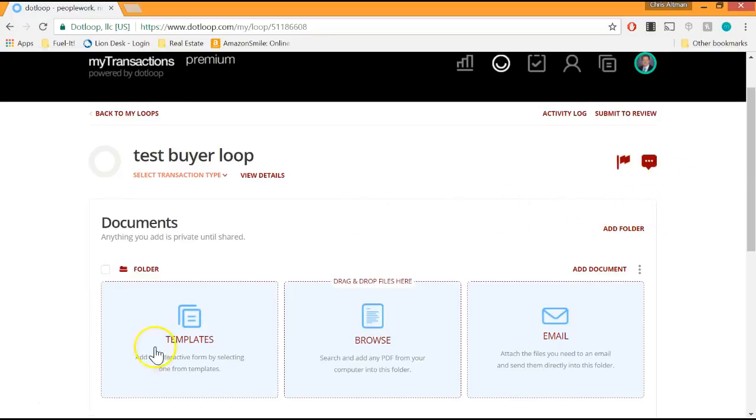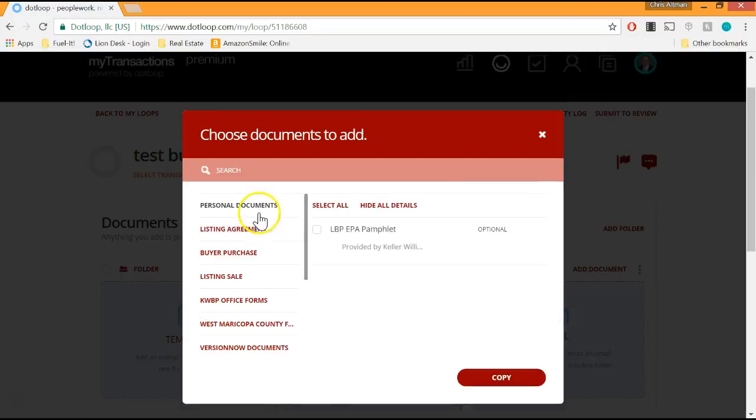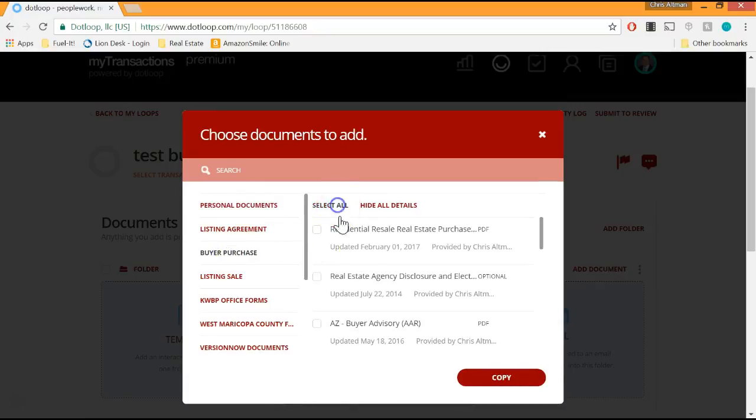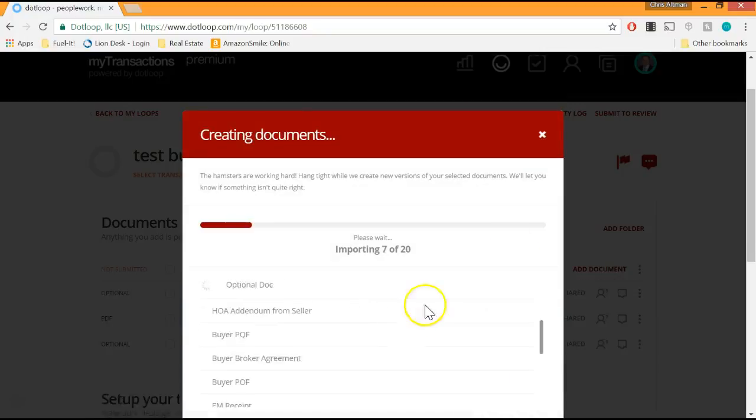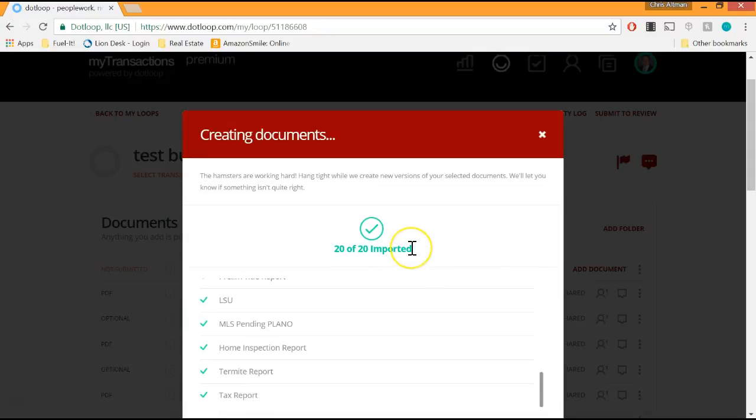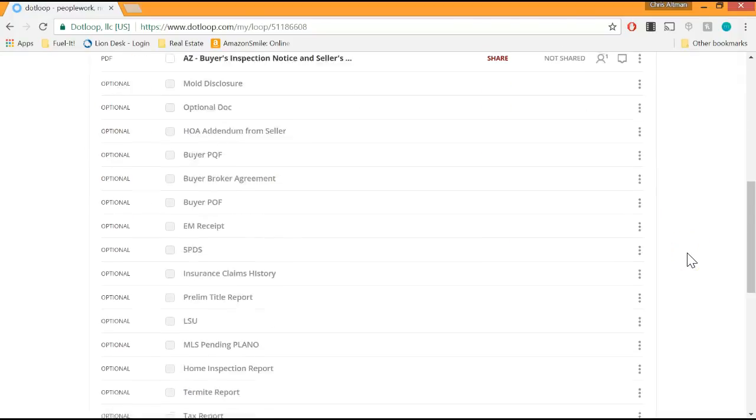If I wanted to add a document, I add from templates. It pulls up my templates folder. This is my buyer purchase template. I hit select all, and I copy. And I have 20 documents or pieces of documents in there that it threw in this file right away.